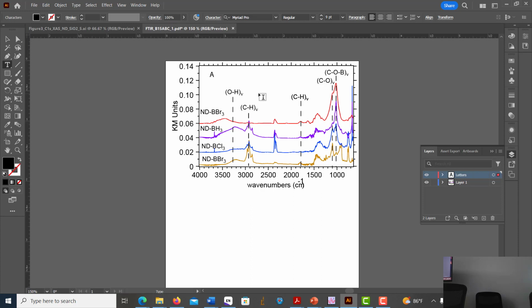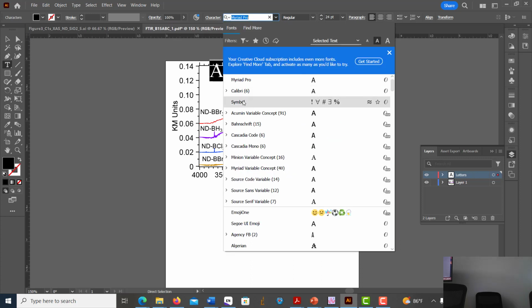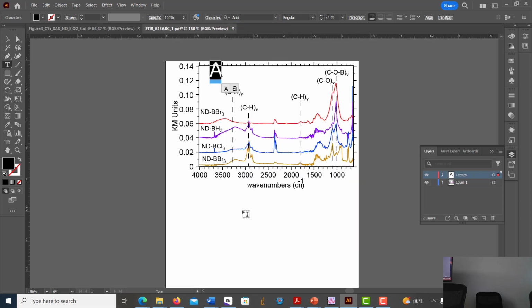Obviously, that's much too small. Stephen, can you give us an idea of the font size that you used for your figures? 24. And then I made it bold, so it's easier to see. Okay, so you did 24. I'm not going to do Myriad Pro. I'm going to use Arial, and I'm going to stick with Arial for the time being.